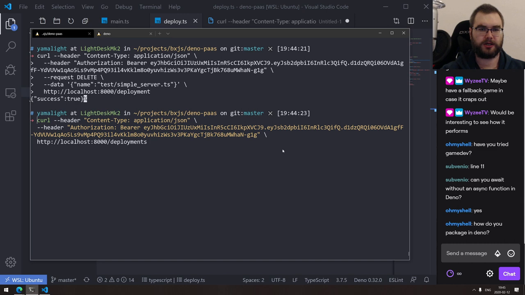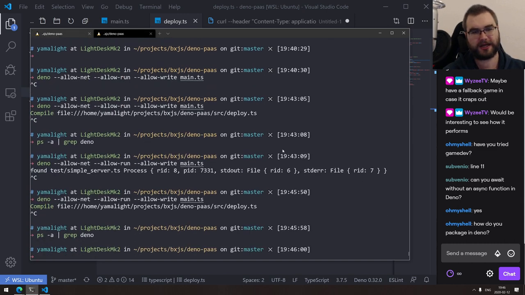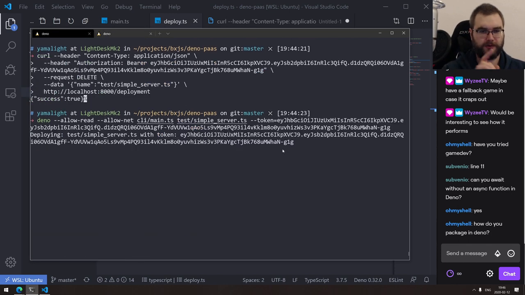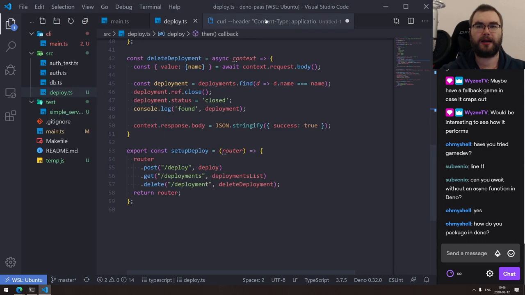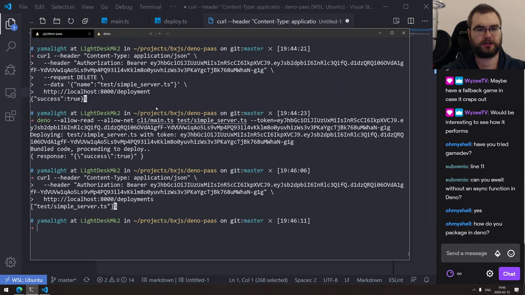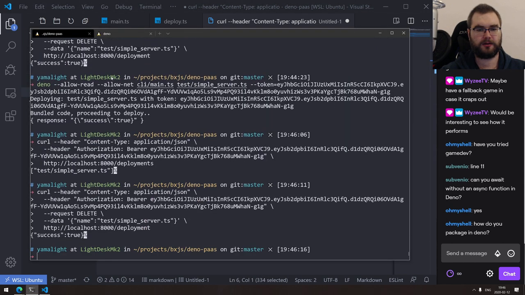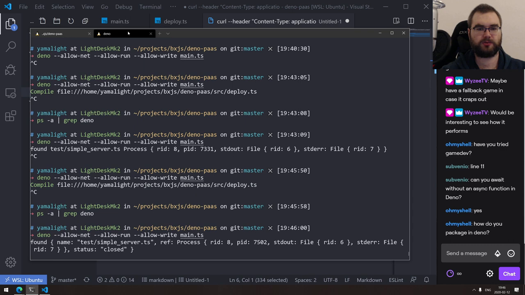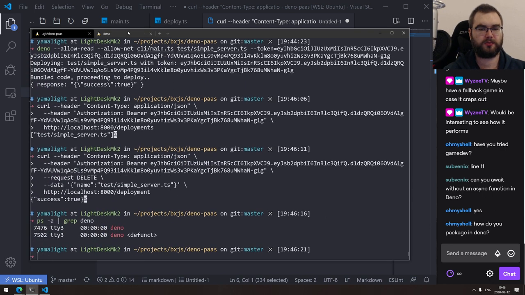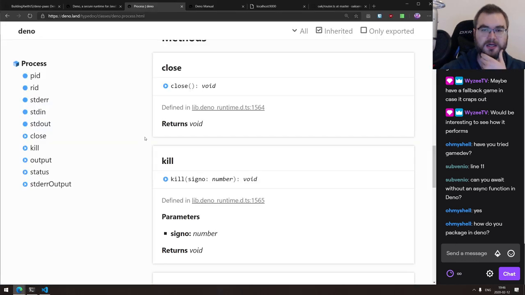Okay, so let's see. First question, did I actually... Okay, it killed the orphan processes this time. So we're running this. We deploy this thing. Next thing we do is we list deployments, right? So this should still show us one. Perfect. And we do that again. And it actually seems to have killed it. So yes, grep deno. Yeah, it is defunct. Okay, cool. So we got the close.